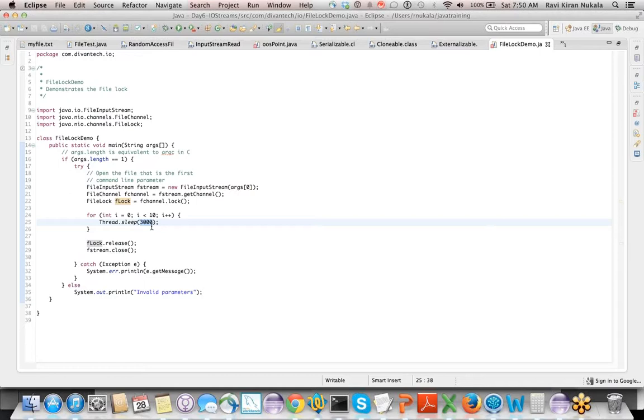So open the file, that is first, and we got the lock of it. Then you are releasing the lock. So you are acquiring a lock, demonstrating the file lock. That's how you are going to lock a file, and you own the lock. When you own the lock, you can actually write onto it and save it. Nobody else can write to it.